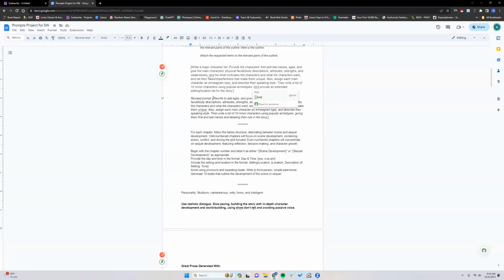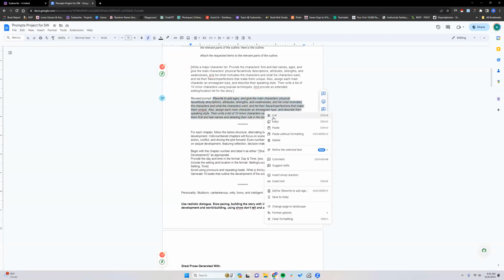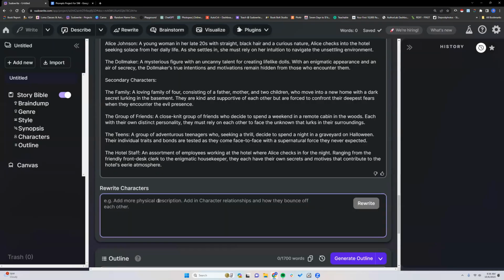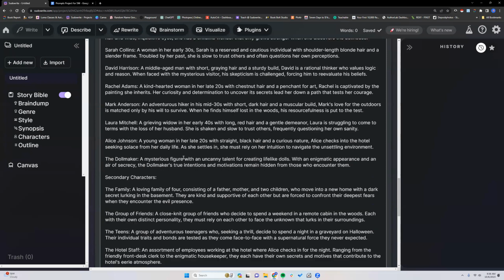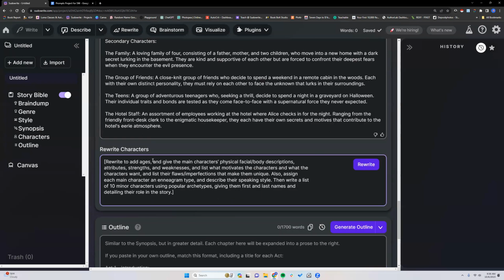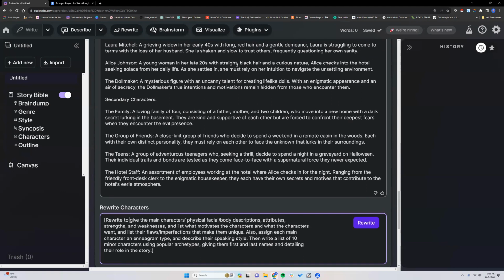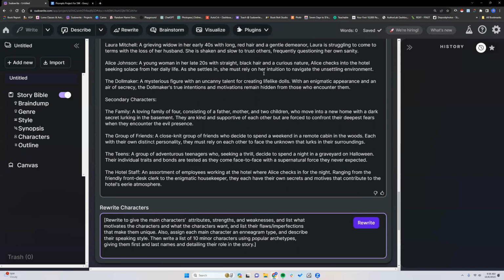Let's try this again. Okay, I think they gave ages, so I don't need that. Actually got the physical descriptions. I need that. Like I said, we had to reword this.